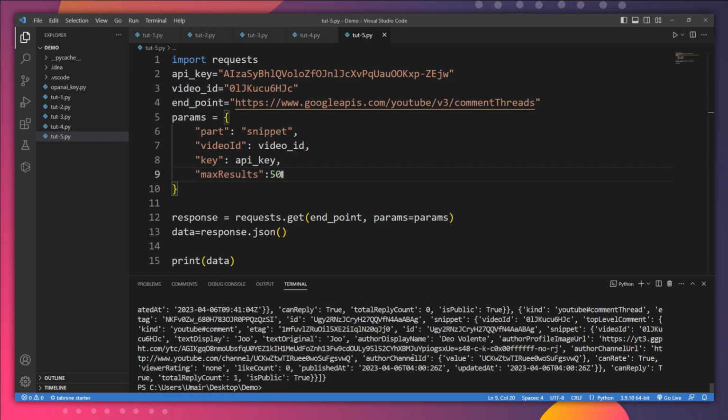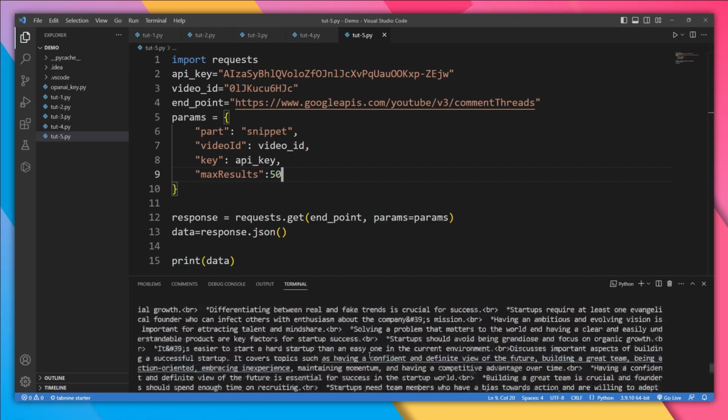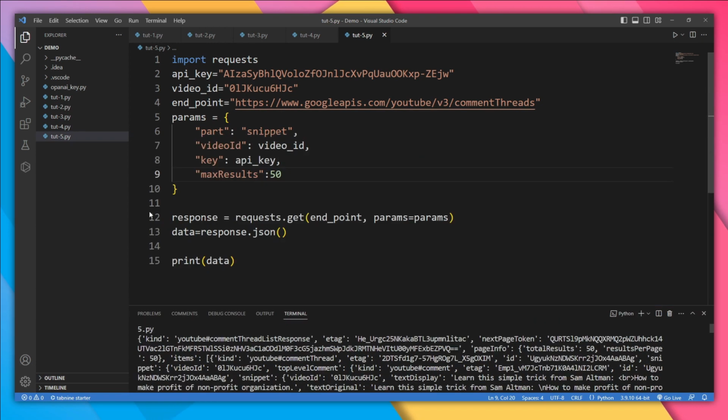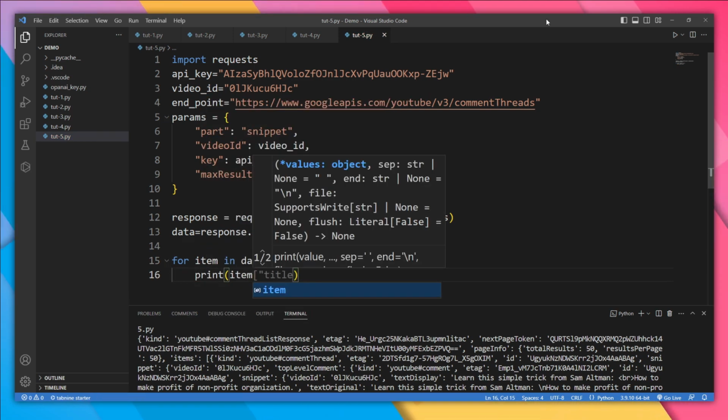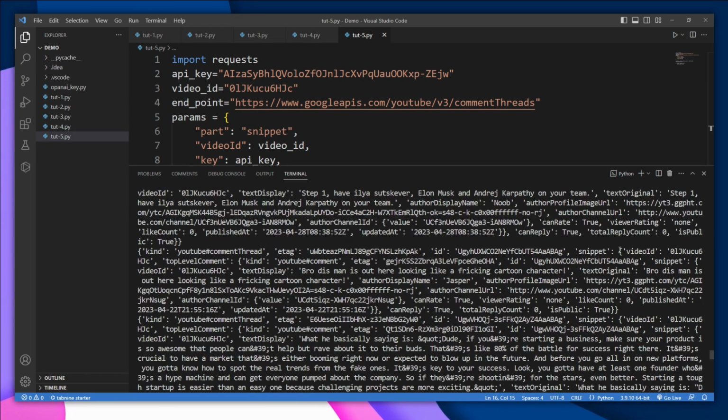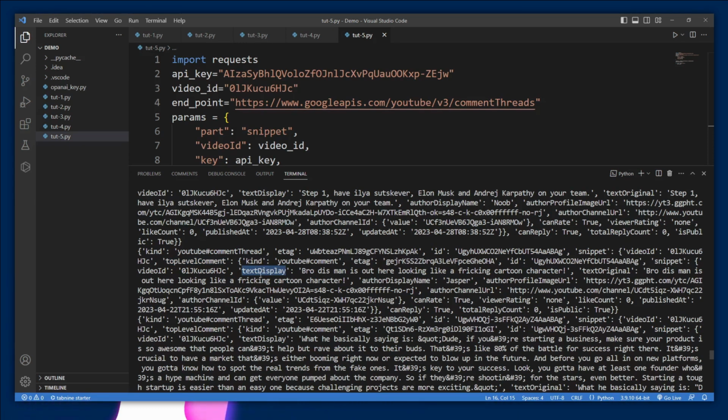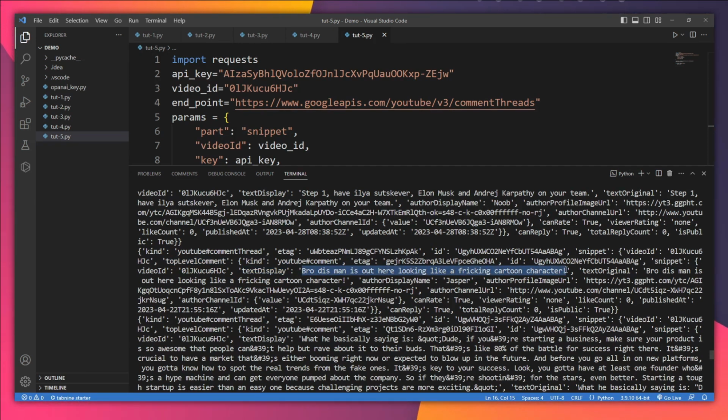Our API and everything is working fine, but the results are very weird, so let me iterate over these items one by one. And let's print these items. So here is our snippet, and inside snippet we have some information, and we got our top level comment. Inside top level comment we have the textDisplay, and this is the original comment. So we need to extract this part. We need to go to snippet, then inside snippet topLevelComment, and then textDisplay.